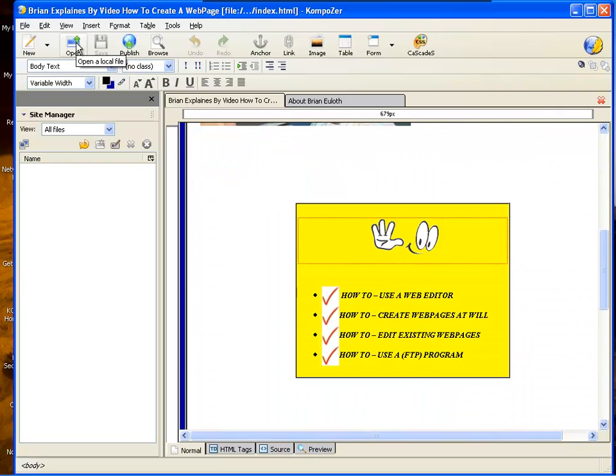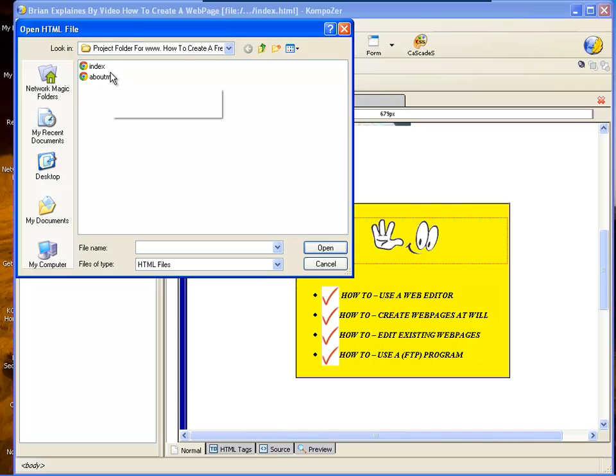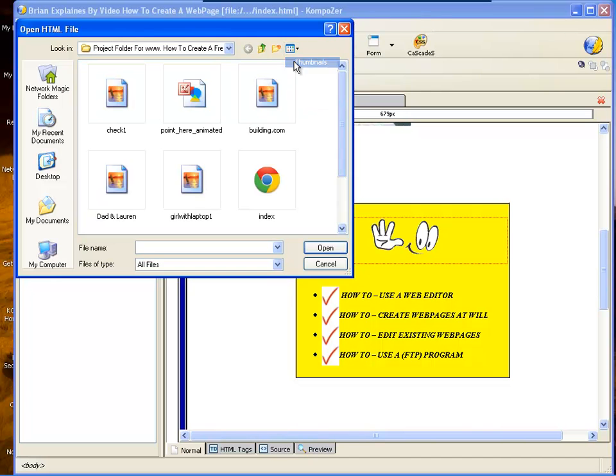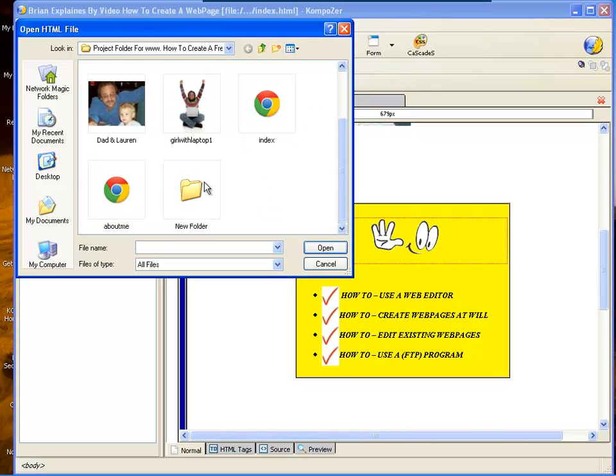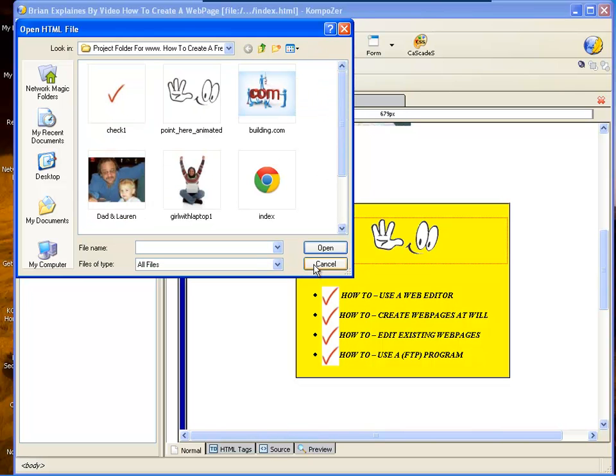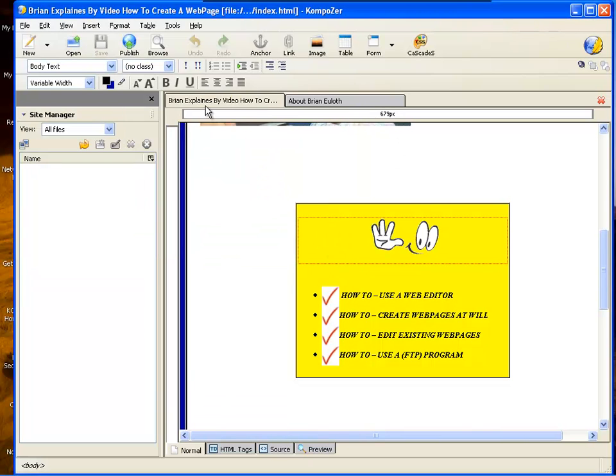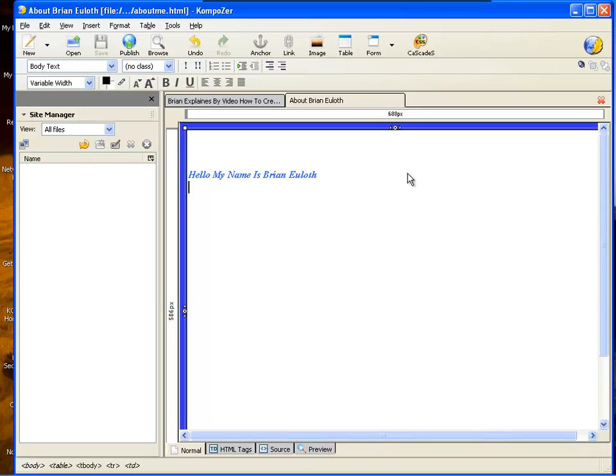So now if we come up here to Open, we have two computer files in here, one named Index and one named About Me. If I drop this window down and pick All Files, you'll also see my pictures and everything else in my folder. Drop this down and pick Thumbnails. Here's the pictures and the two computer files. There we go. So let's cancel this because we already have the two pages opened in Composer. And that's how you create a second page. So I'll see you in the next video.